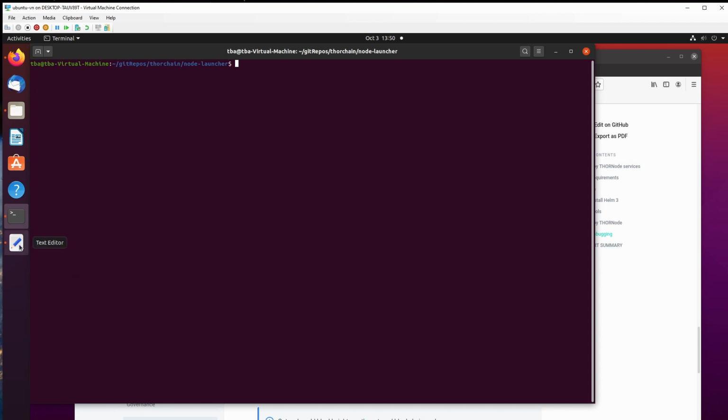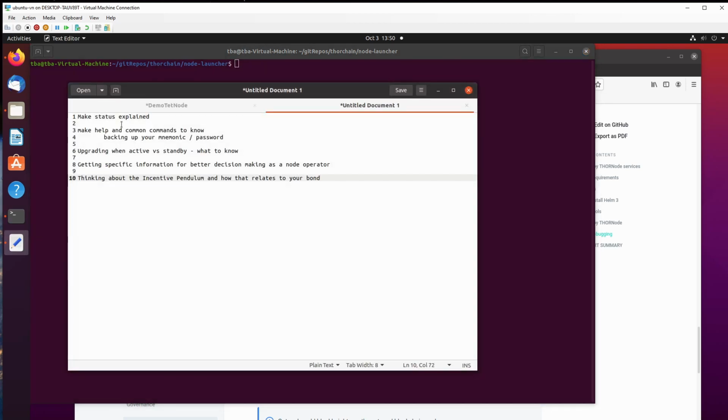I've got a bit of a cheat sheet here. We're going to go through the make status, explain a bit more information on that, looking at make help and some of the common commands you should know, as well as upgrading and some of the considerations of whether you're in the active, standby or whatever state you should do and how that would affect your bond.